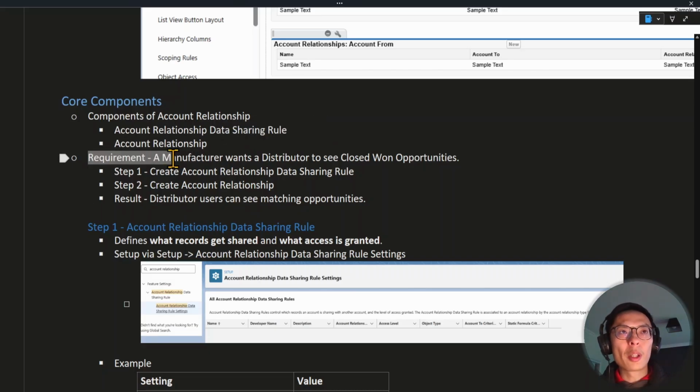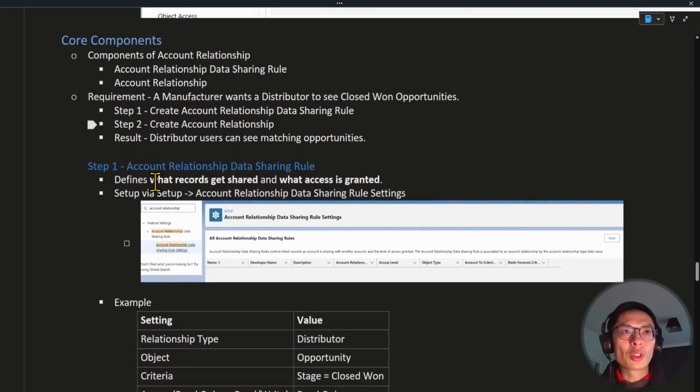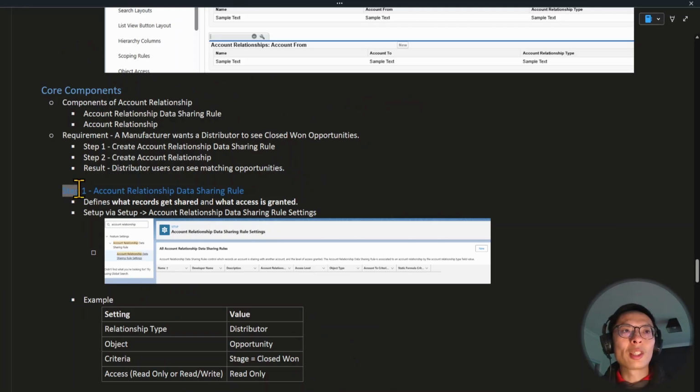So I have prepared a requirement for you so that we can go through this scenario together. A manufacturer wants a distributor to see close won opportunities. So step one, we need to create account relationship data sharing rule. And step two, we need to create account relationship. So the result will be the distributor will be able to see matching opportunities from the manufacturer's close won opportunity records.